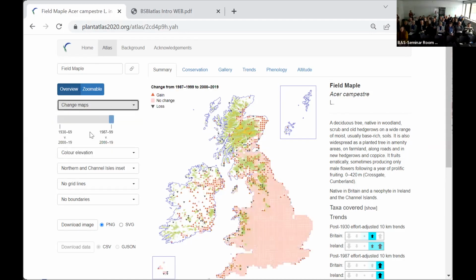Then there are the change maps. And there's a slider under that one which allows you to switch between 2 periods. So on this map, hectads which are newly recorded for that taxa are shown with the upward pointing orange triangle for gain. No change is that salmon square, and losses are the downward pointing black arrow. And this is comparing the atlas period 1987 to 1999 to the current one. So the current to the previous one. That's the change over those periods.